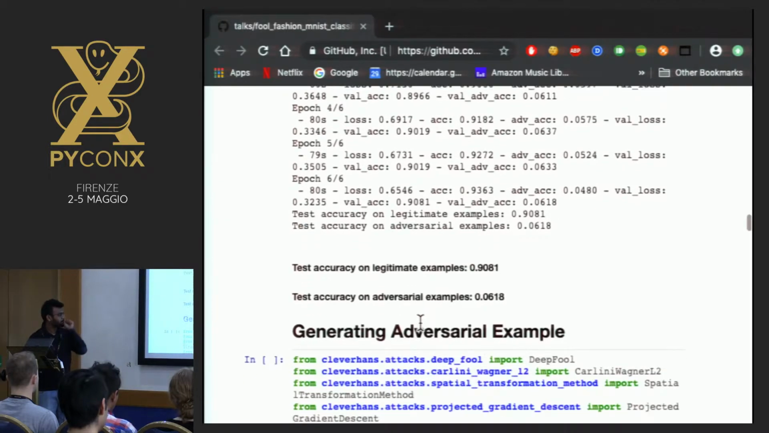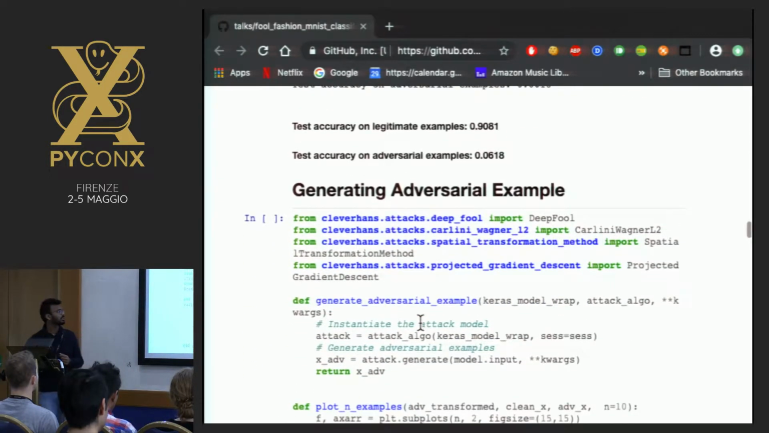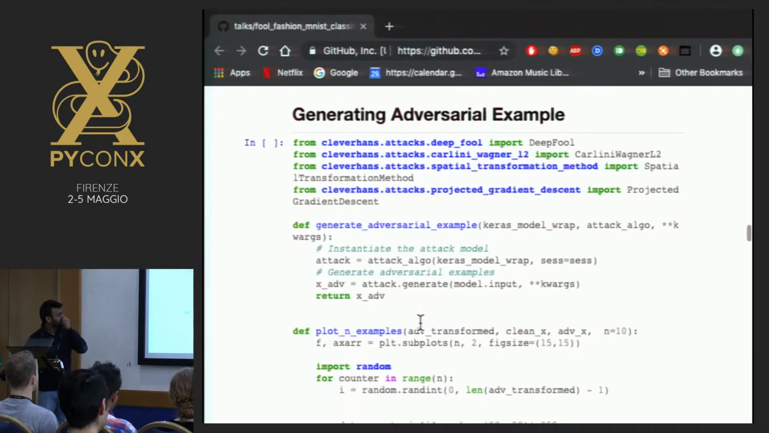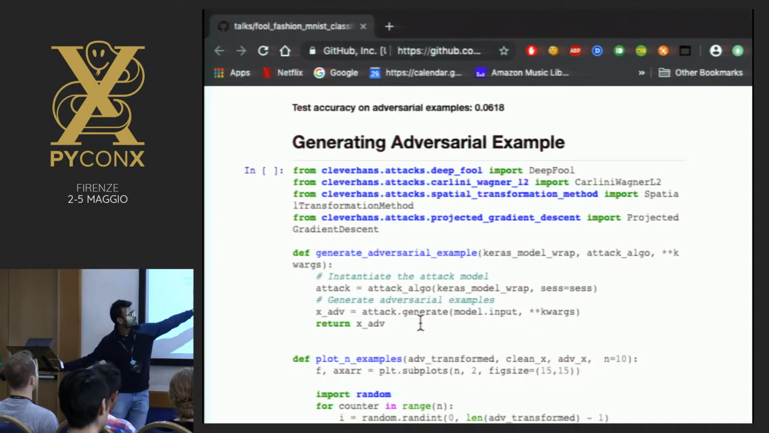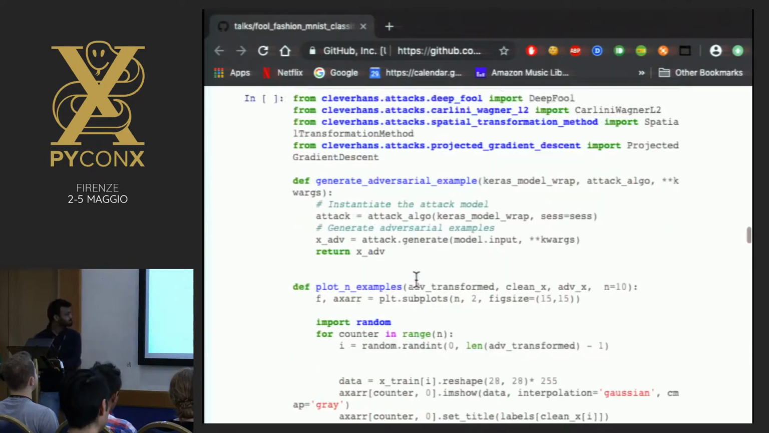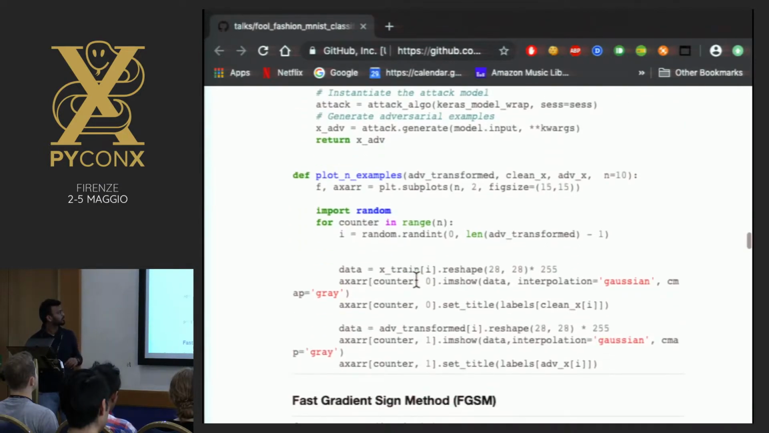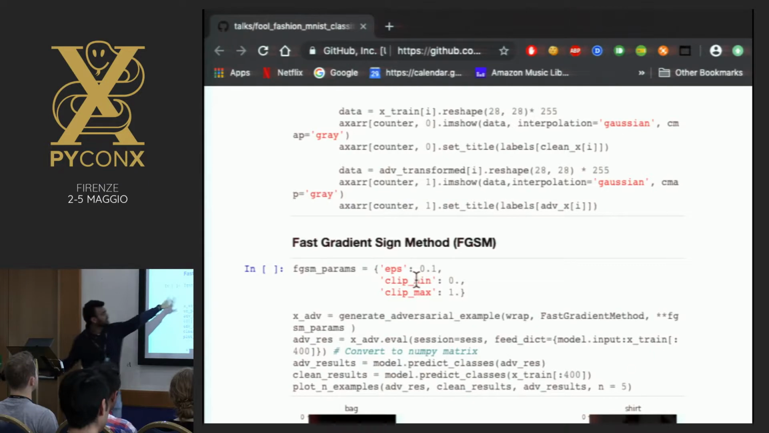Okay, so we'll move forward and see how we generate the adversarial examples. This is just a very small wrapper I have written to generate examples. We take the Keras model, the attack algorithm, and the keyword arguments. Moving forward, this is the code for plotting, which we have already seen. So, fast gradient sign method params.